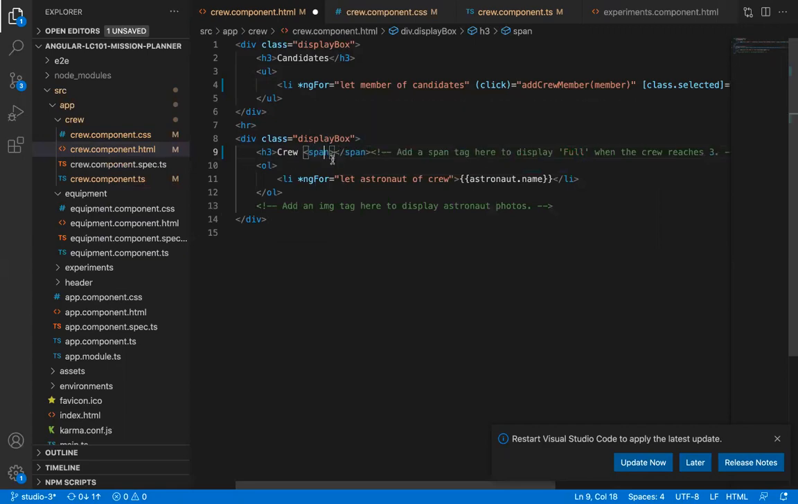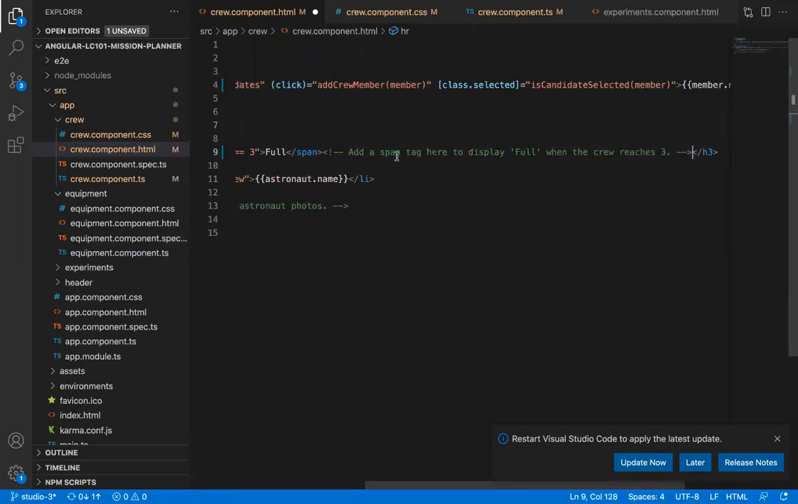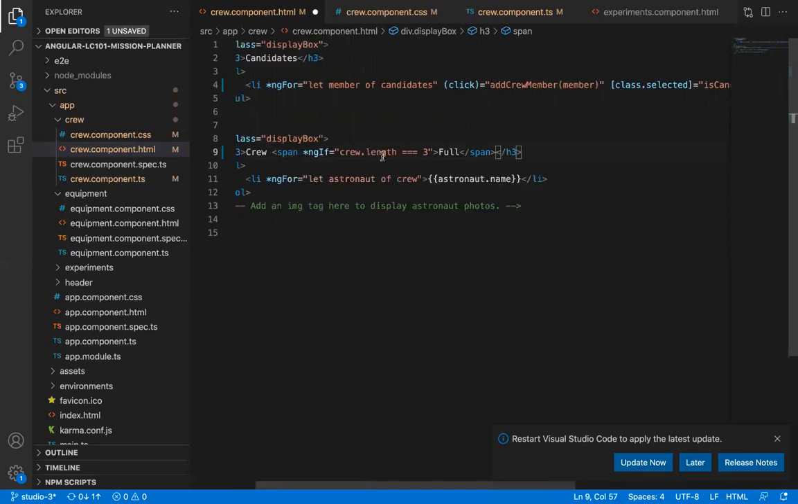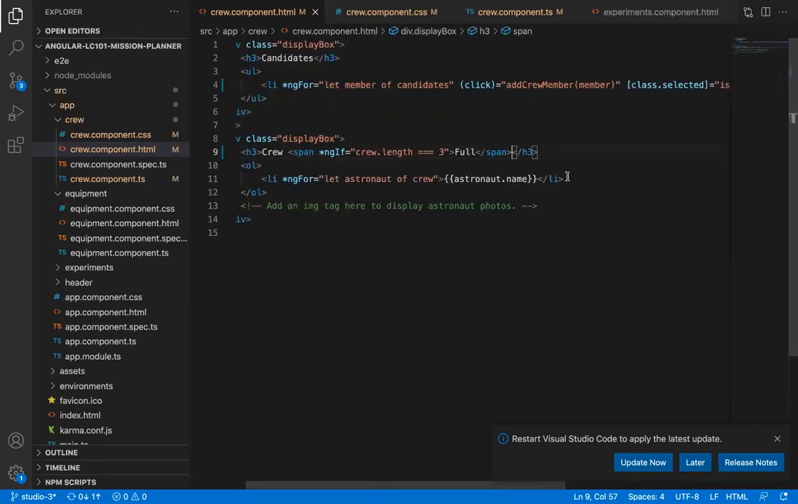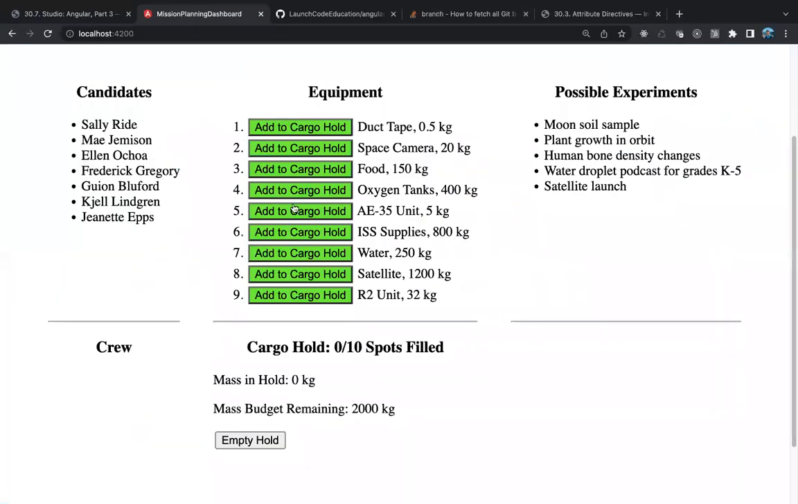And in that span, additionally, I believe what we can do is *ngIf equals crew.length is equal to 3. Remove this comment here. Awesome. Let's save that and let's see if this works. Come back over here. I'm gonna add 3, and there we go.